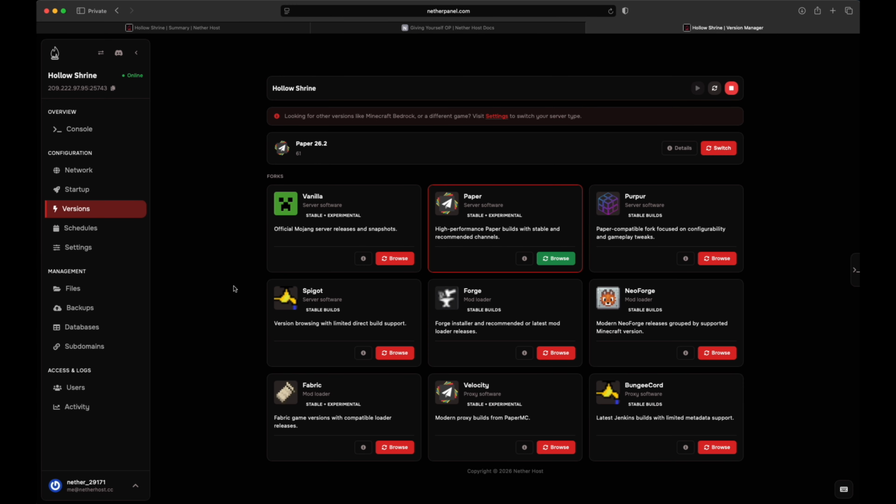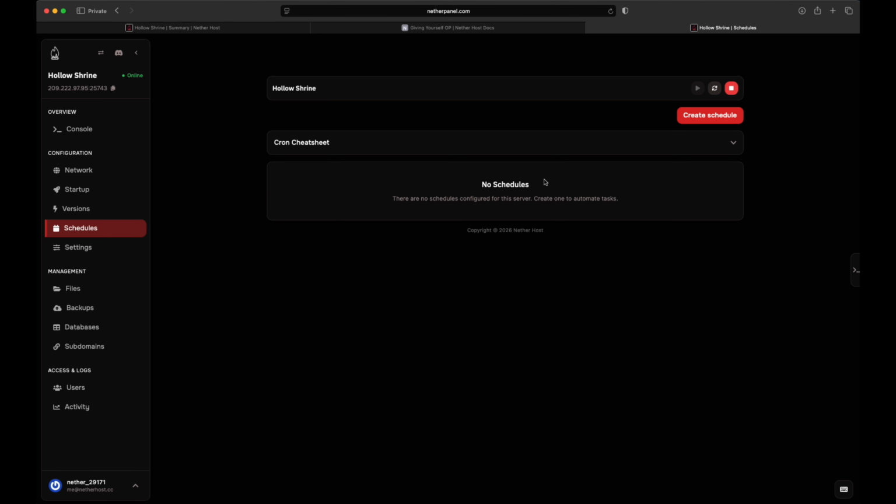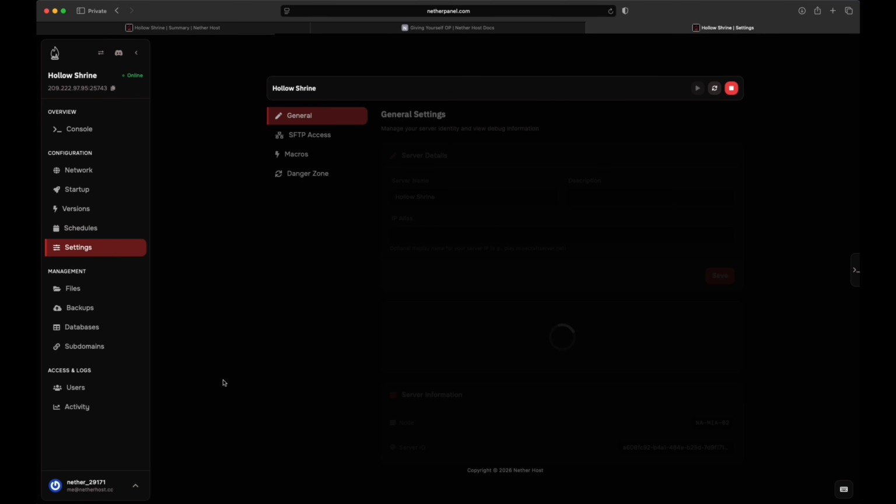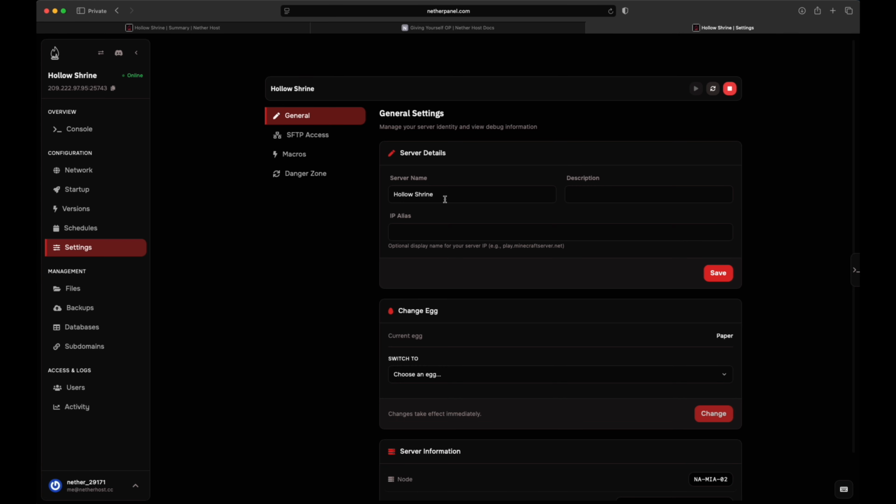And then under versions, we already went over that. Under schedules, you can create a schedule if you want to run things at certain times. So if you wanted to restart the server every 2 hours, for instance, you can do it this way. And then under your settings, this is where you can also change the server name, the description, and then also an IP alias. We suggest not changing the IP alias as it will cause confusion, and this does not connect a domain to the server.